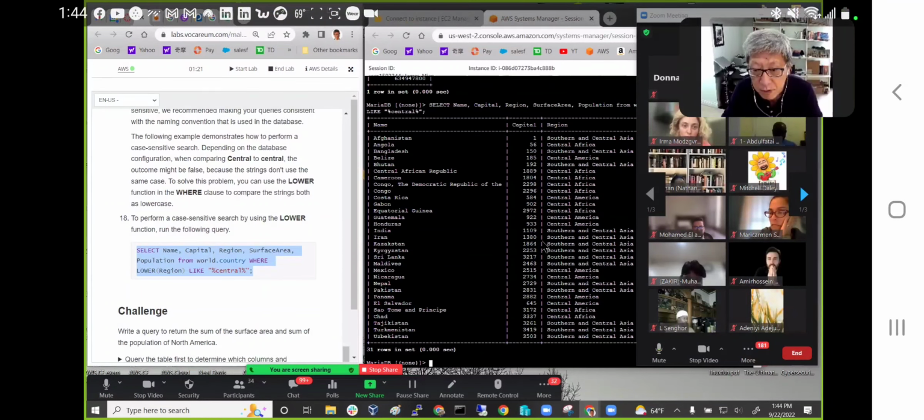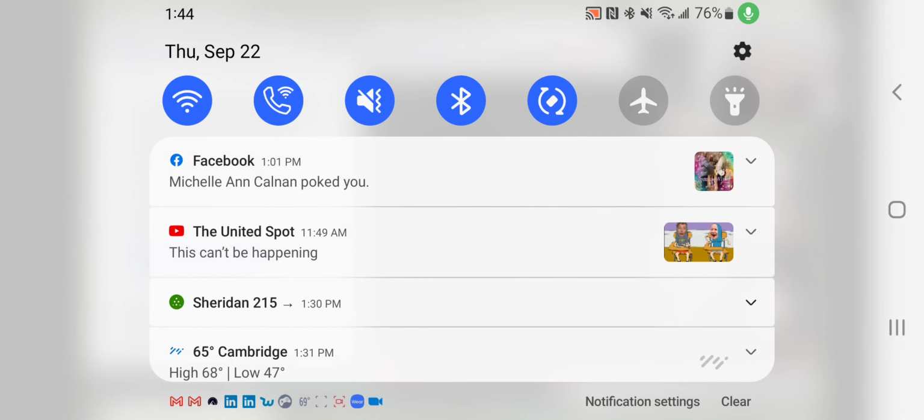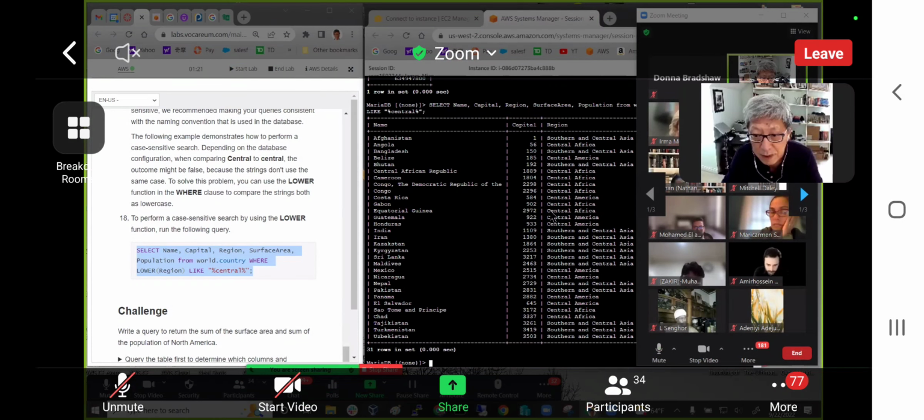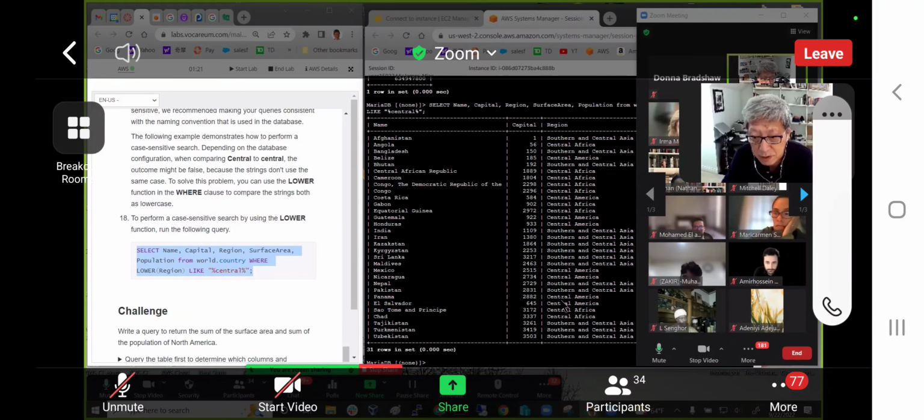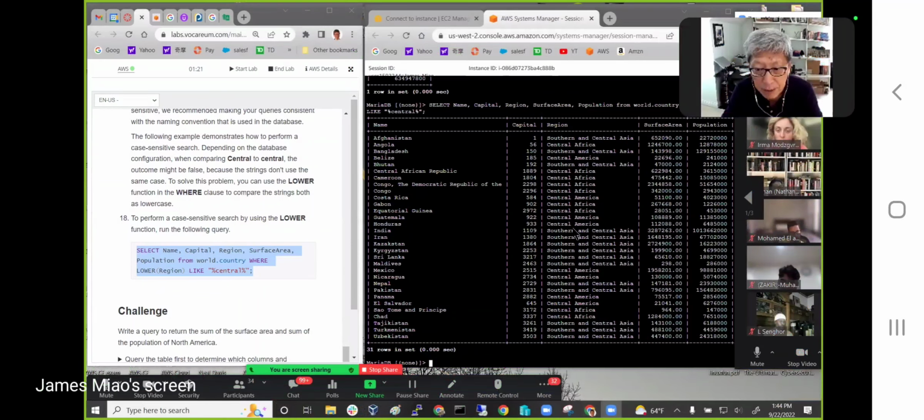All right, press enter. I see this is Central Africa, they all start with uppercase C. Or the Central America and so on. These all have the uppercase. They have been selected because we're using the lowercase of a region. So all of these regions, uppercase, lowercase, have all been changed to lowercase. Then we do a comparison, again, anything that starts or ends with central in the middle.